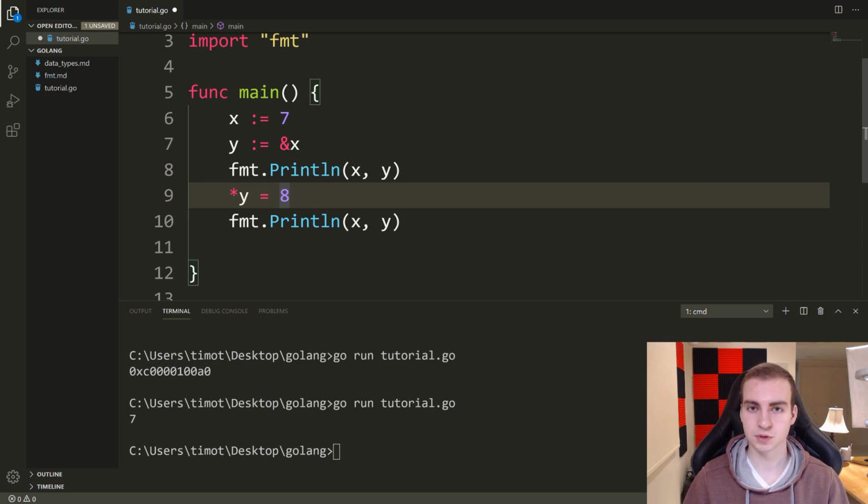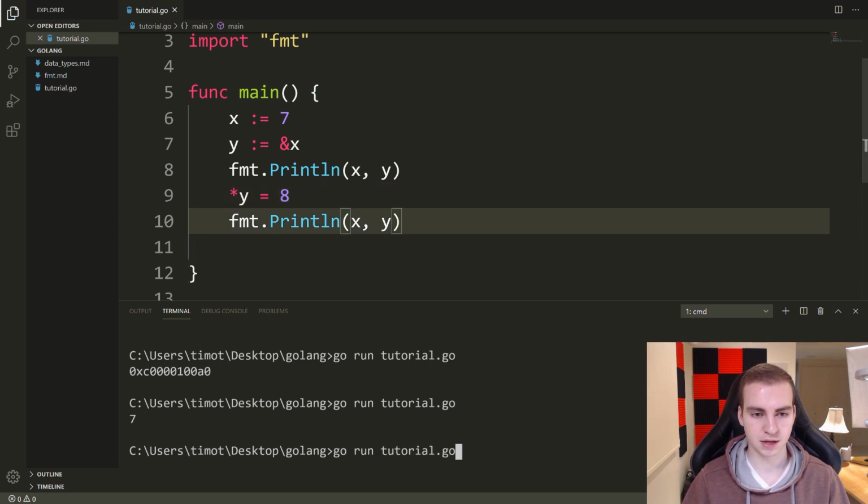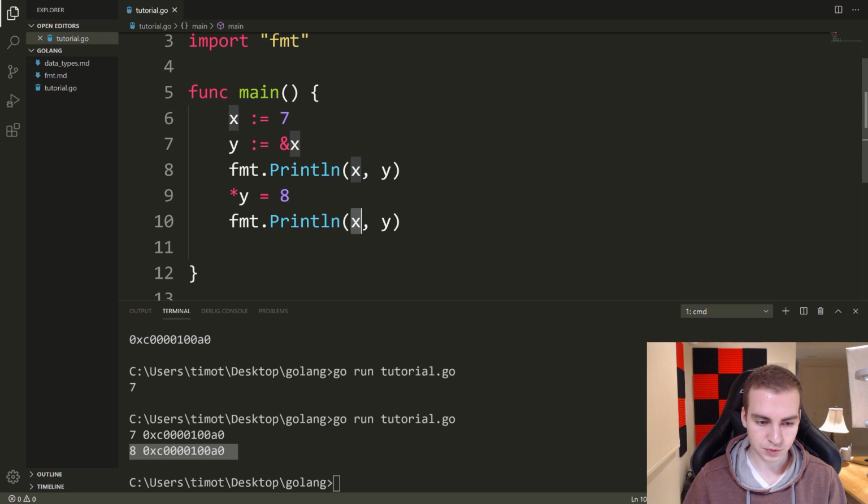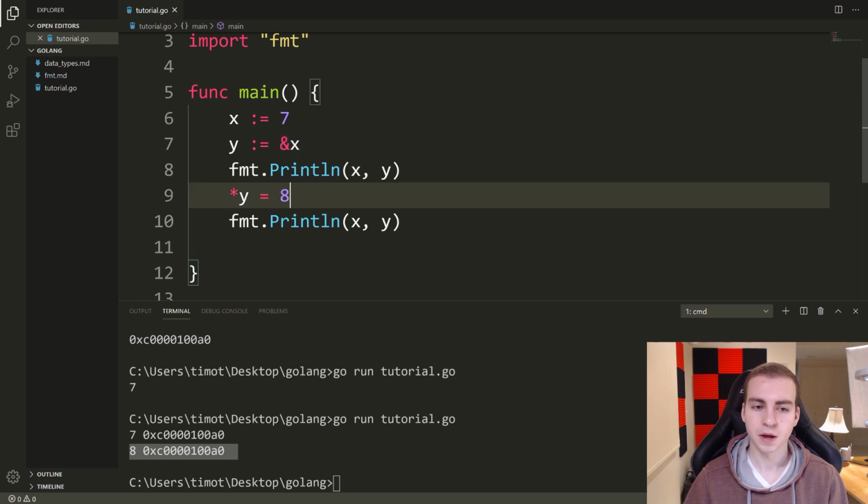Now, I'm going to draw this out so this will make sense for you in a second, but just look at what happens when I do this. So let me just make sure I save here. Let's go run tutorial.go, and we get, let's have a look here. Okay, so we get 7, some memory location, then 8, some memory location. So by doing this, if I look at x, x changed from 7 to 8, yet here I didn't do anything with x. I mean, yes, I got the pointer here, but I didn't modify x. So I was actually able to change x through the pointer to x.